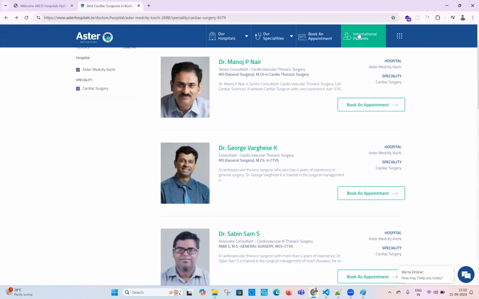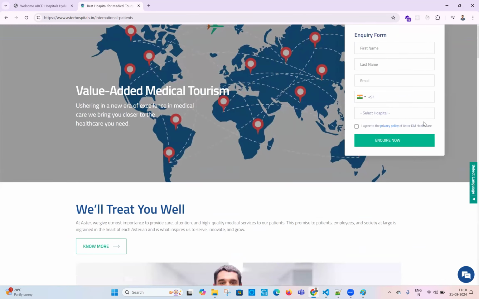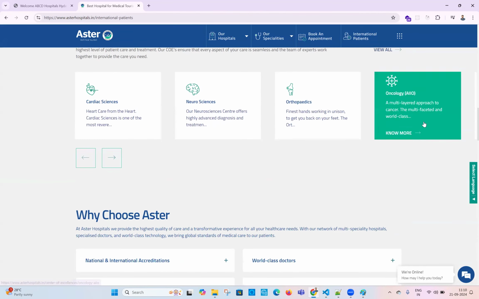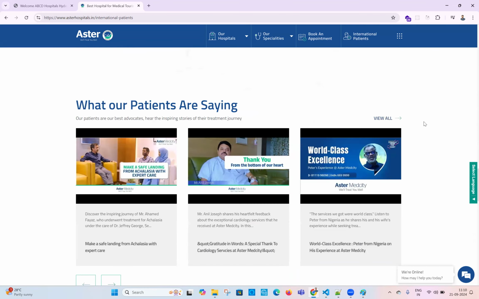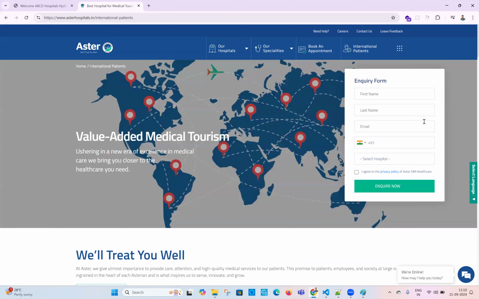So see different pages, international patients. Maybe these are all testimonials, I believe. So different people and different Aster CMI like this. Almost all their inner pages look similar. Okay, if you want, you can create any one of the inner pages, whatever it is going to be.